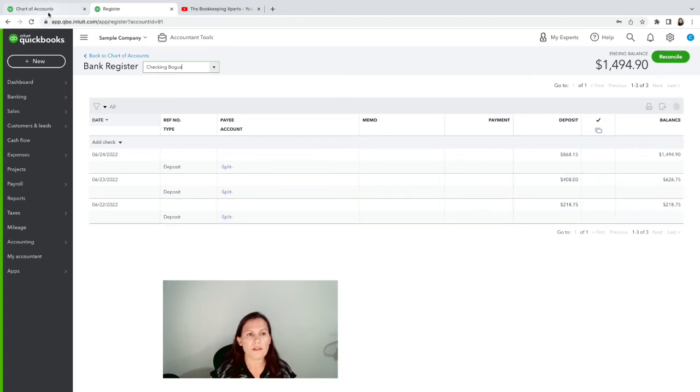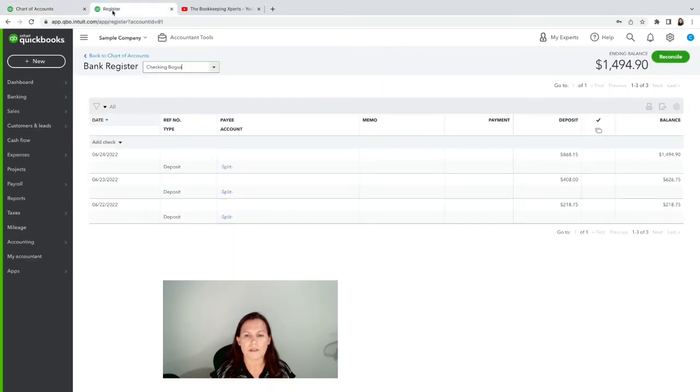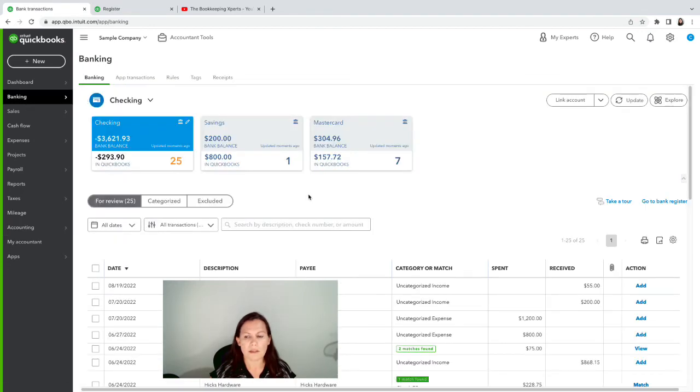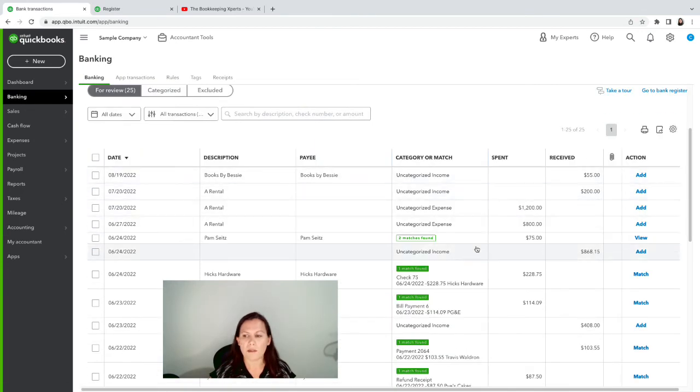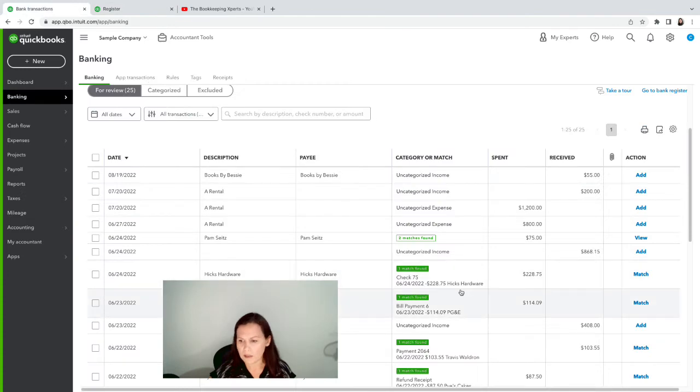Okay, so I have two tabs here. If you want to know how to do it, just right click on the tab and you can duplicate the page. It makes it easier for you to work, because here I have those transactions. And on this other page, I'm going to go to banking and I'm going to look at those deposits. Sure enough, $868.15, $408, and $218.